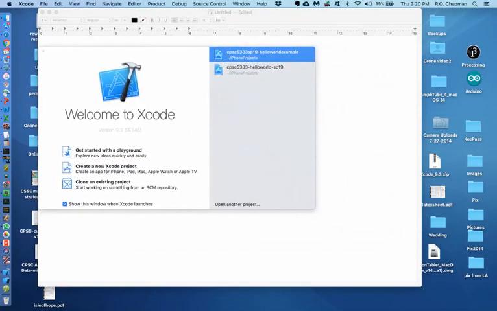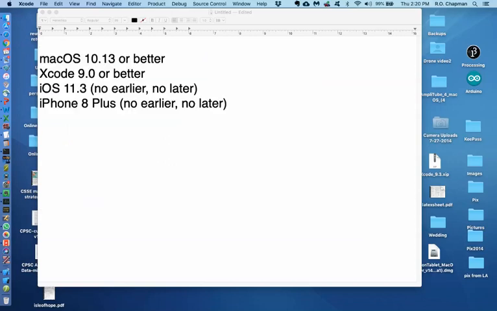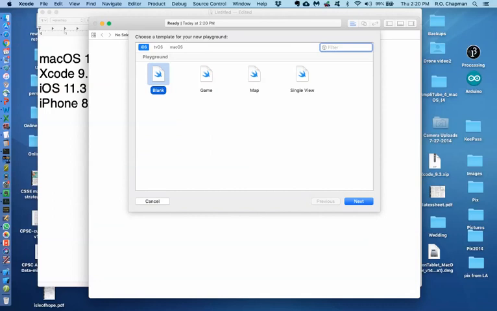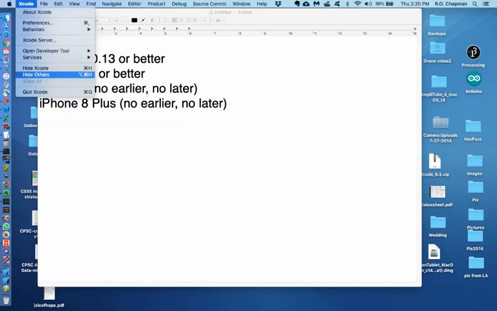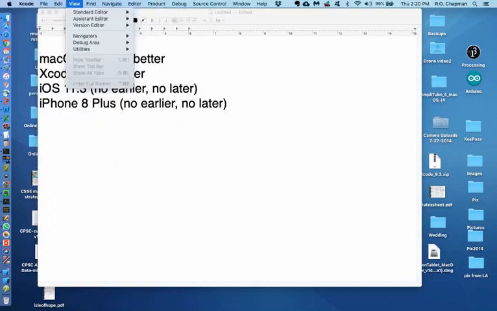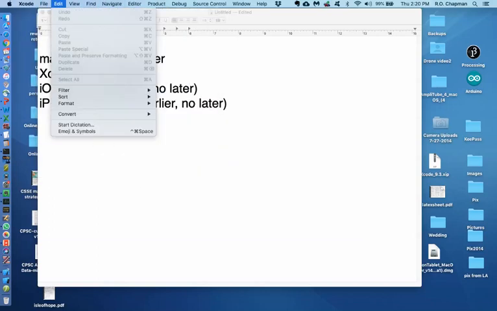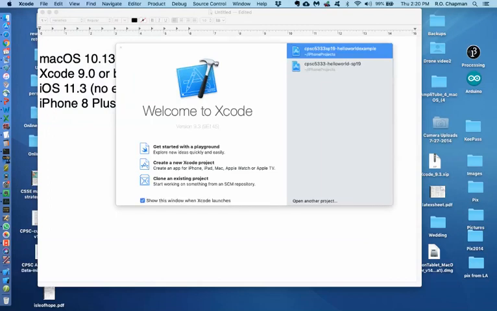So I just clicked on Xcode, and this is the screen I get. I get a bunch of choices of things I want to do. I can get started with a playground. Didn't really want to do that. This is good enough. We'll go back to that screen.